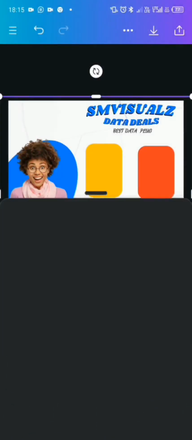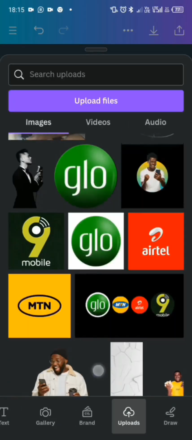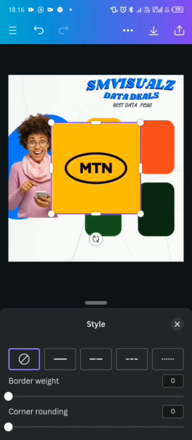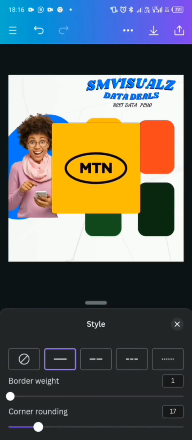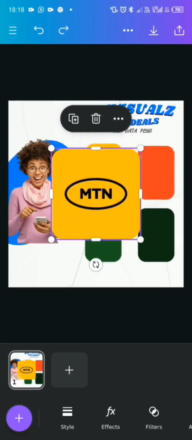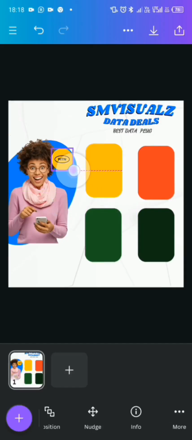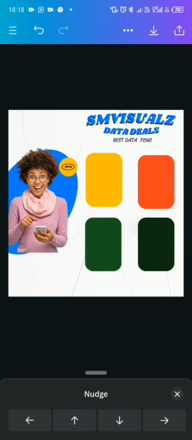Then I will click on the plus button to upload our network icon. Then I'll click on style. Then this corner rounding, I'll increase it to as much as possible. Then after increasing it, I'll click on cancel. Then I'll use this to reduce it till it becomes a circle. Then I'll move it to the top of my shape.